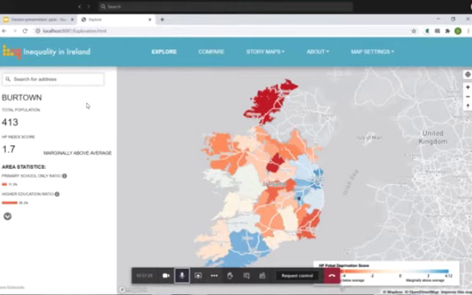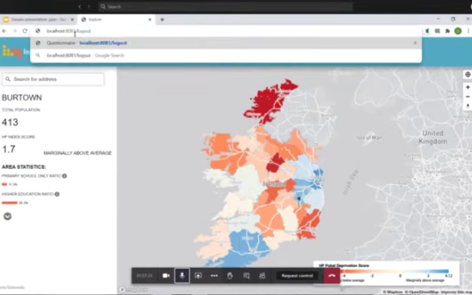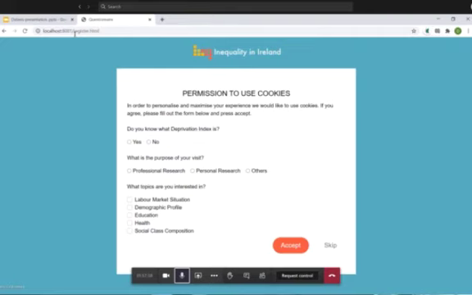To quickly demonstrate how content changes based on the answers in the registration form, I will destroy the cookies. I will do it with the logout route, but this is only for testing purposes, just to do it very quickly. So here we can now choose different answers. For now, we can assume that we do know what the deprivation index is, and we come here for our own personal use, and we might be interested in labor market situation and health.